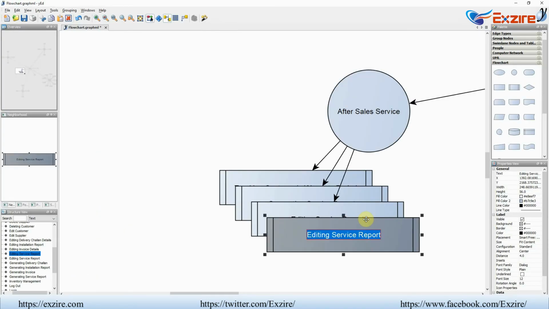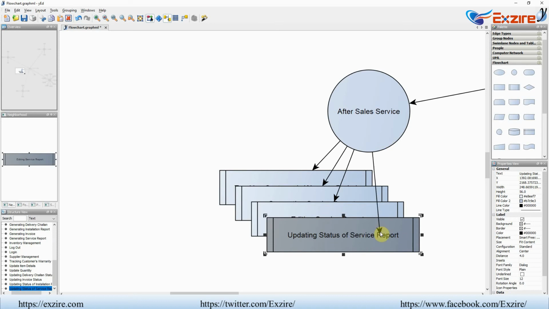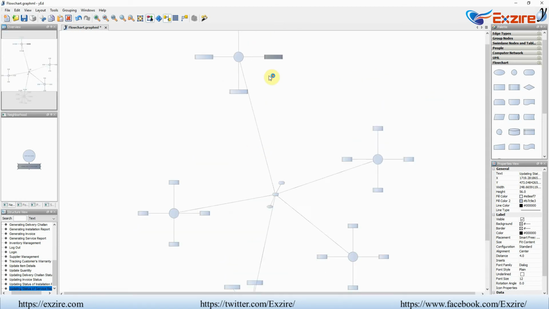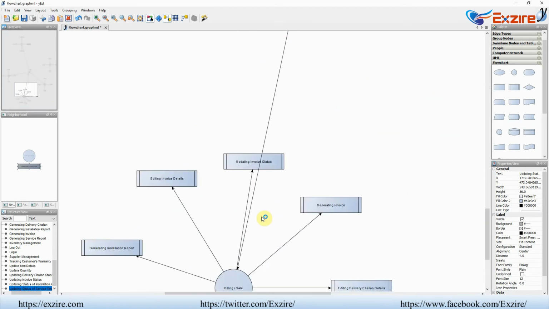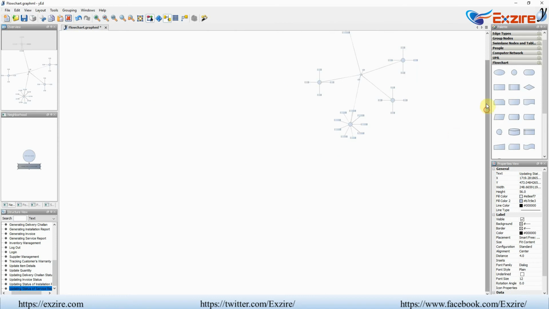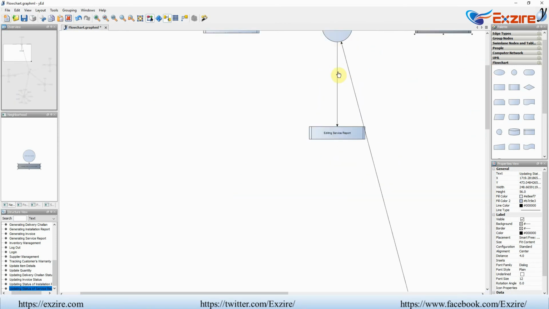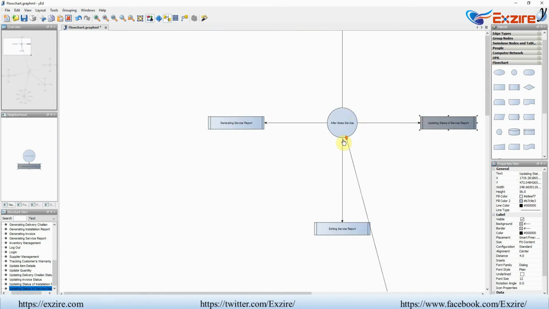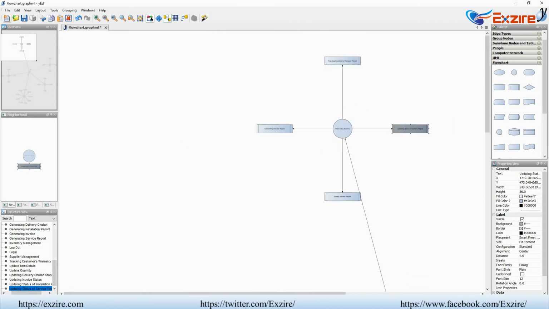I hope you guys have understood by now. Okay, so I'll again press Alt Shift G. Preferred edge length 5. Consider node labels. Okay, I'll just straight away go with this one. Yes. So this one is billing sale. Oops, sorry. So where is my newly created module? Yeah, after sale service is here. So we are through with this.